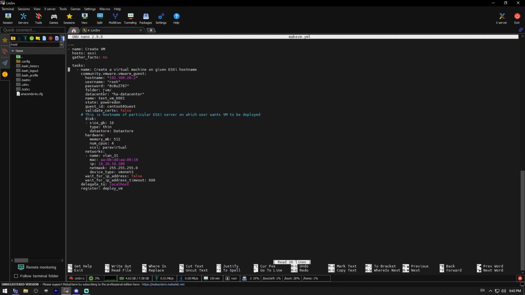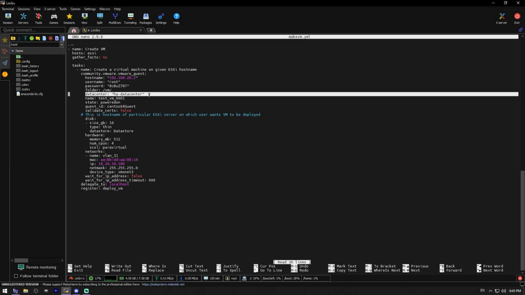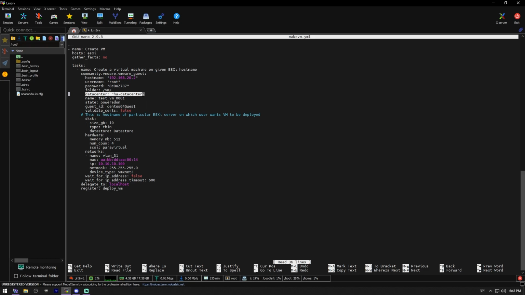We got all that in. Let's scroll down a little bit more. Username, password, folder /vm. If you're working with just an ESXi host, this is the default. Same for datacenter. ha-datacenter is the default. I didn't know this. I had to look it up. I had no idea. Name, we just gave it test VM001.